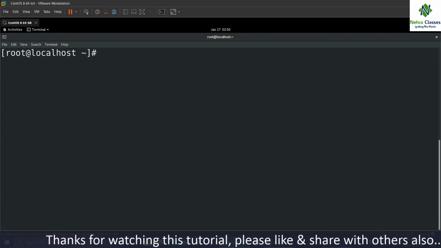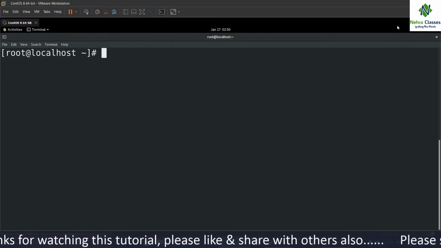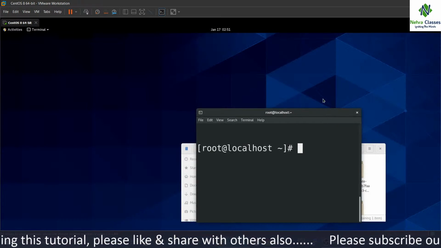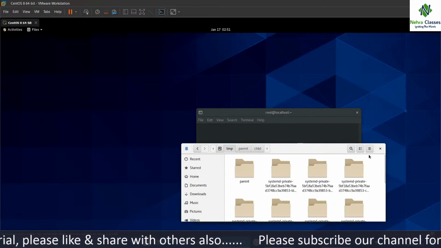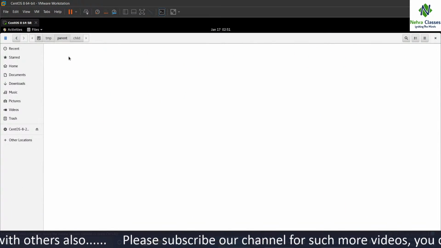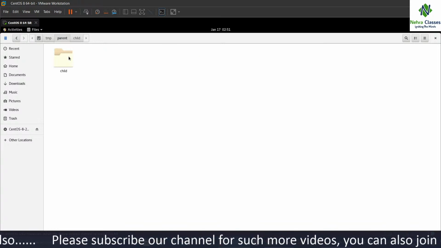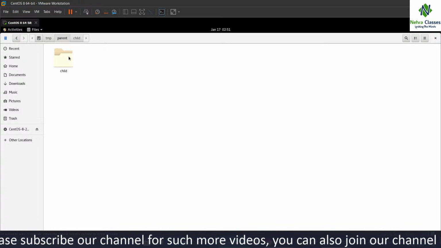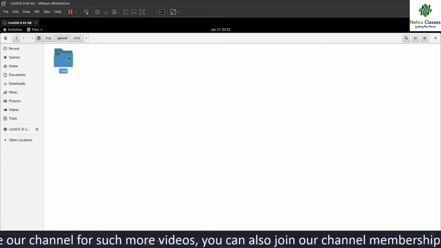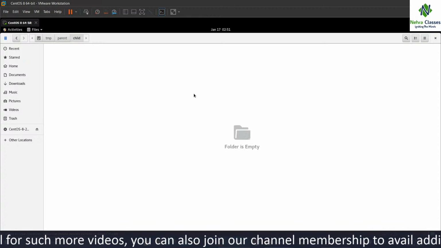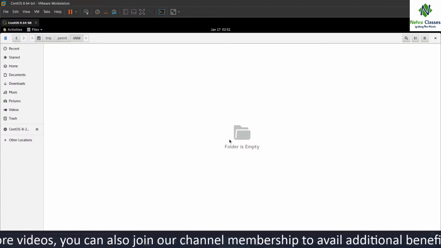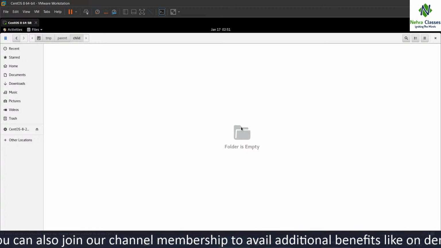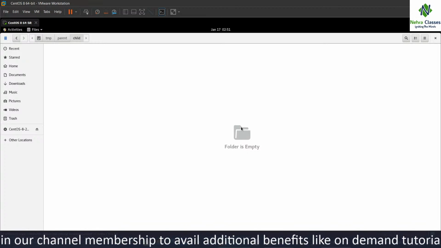Now let me show you how we can create a directory. Let me first go to the GUI and show you there. We already created a directory with the name parent in tmp, and there we have created a directory with the name child. Inside child, there are no files and directories present. This folder is actually empty. Folders are called directories in Linux.